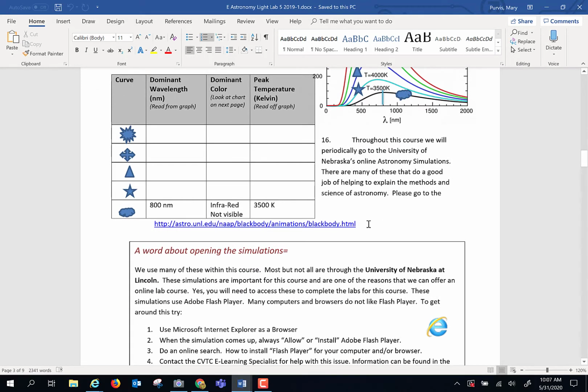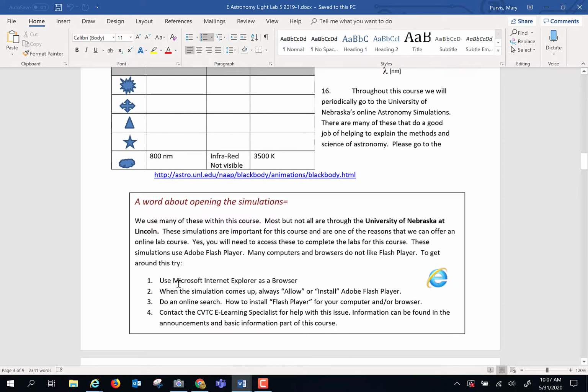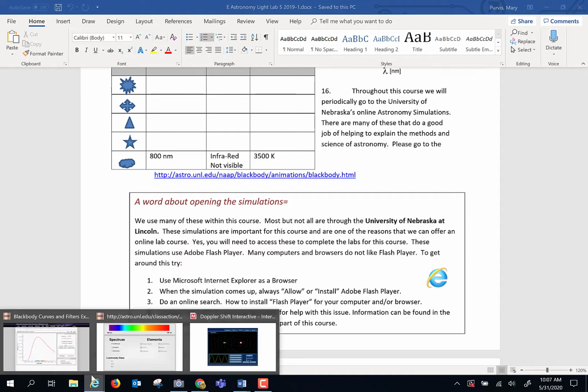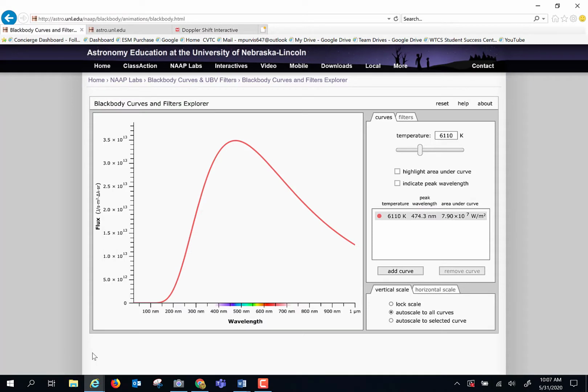Go to this simulation. Remember, if you have any challenge opening these simulations from UNL, University of Nebraska at Lincoln, you may have to change browsers. Personally, if I'm in Chrome, I have to copy this, go into something like Microsoft Explorer, copy, paste it, and actually I right now have 2 browsers open on my computer. When you open this simulation, it is going to look something like this.